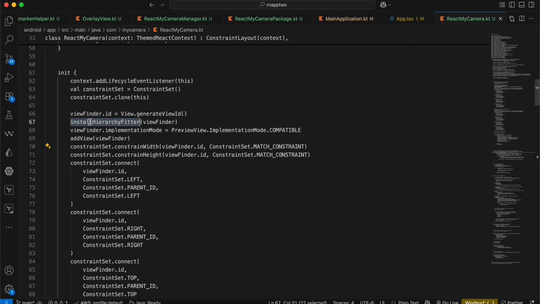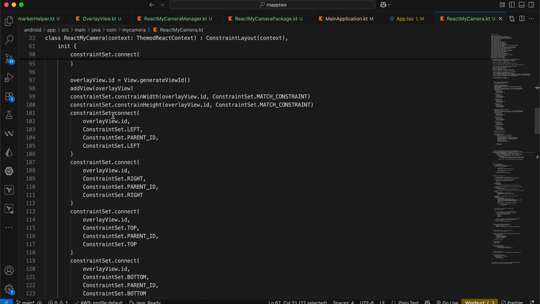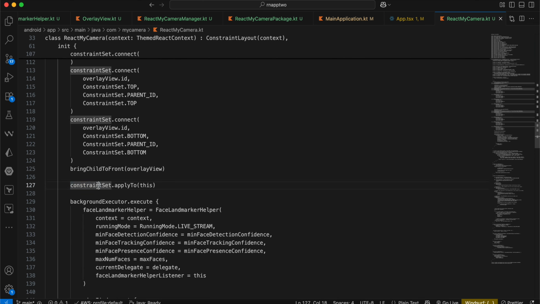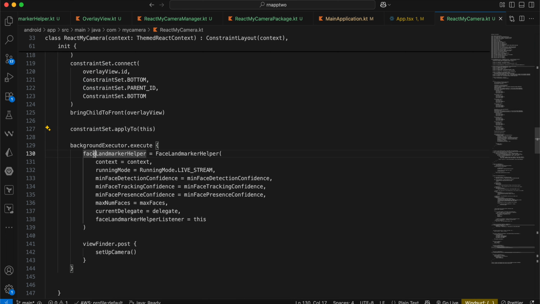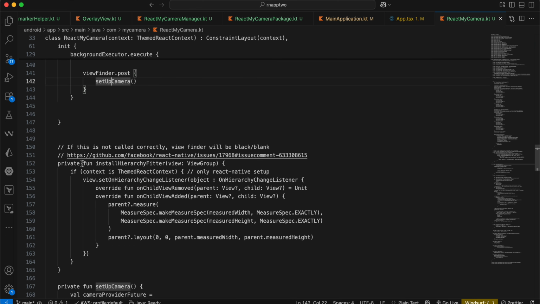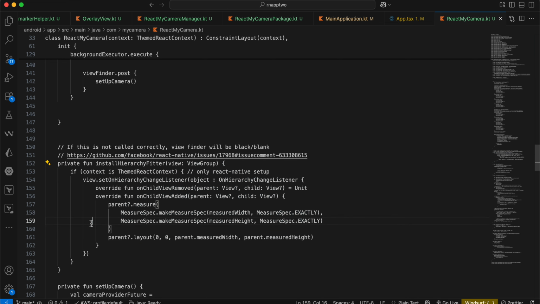Also one more thing, I'll talk more about this particular method, why we are doing this. Same we do for our overlay view as well. We constrain it to all sides of the screen. Then we apply the constraint. Here we initialize our FaceLandmarker, and here we call setupCamera. Now coming back to this method, this is basically a hack which we need to do. If you don't do this, you will see a black screen, you will not see your live camera preview. If you want to learn more about this, you can go to this particular issue over here.